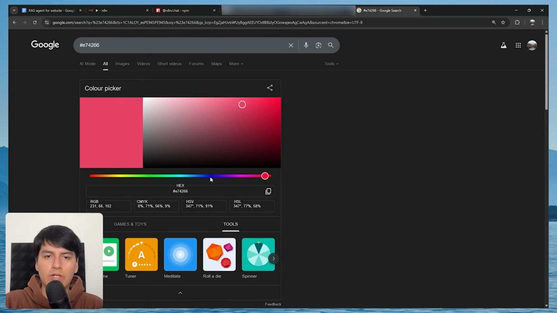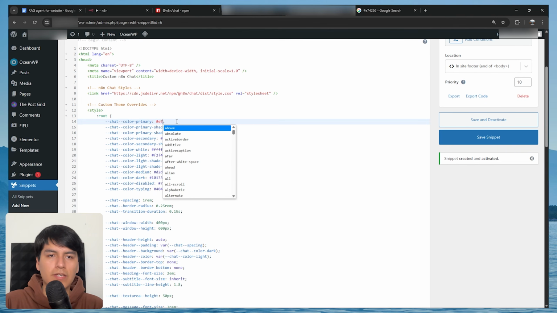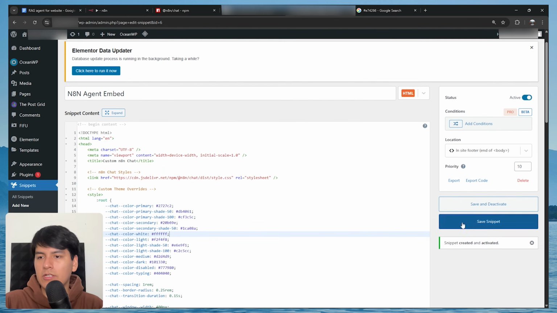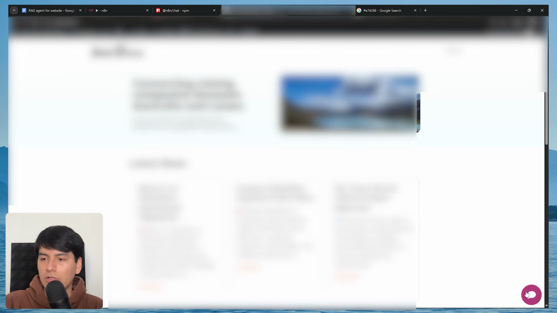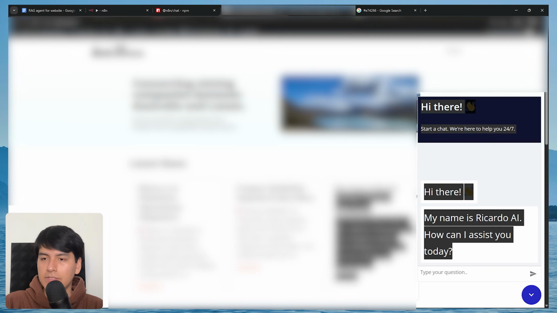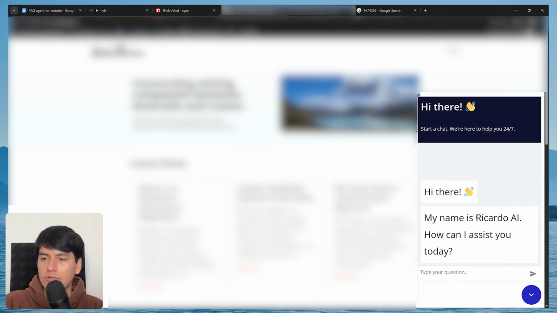And in my case, I want to change it to a bluish color. So let's say this one. So let's go ahead and copy that hex code and replace it with this old one. But now let's go ahead and save this snippet. So it says snippet updated, and now we can just refresh our page, and boom, now our color is blue, our font is bigger, and it changed it to Ricardo AI. So yeah, you can clearly see that you can easily customize it with those parameters.